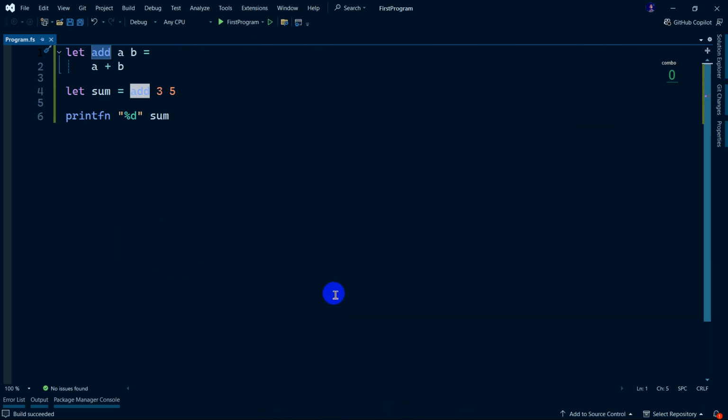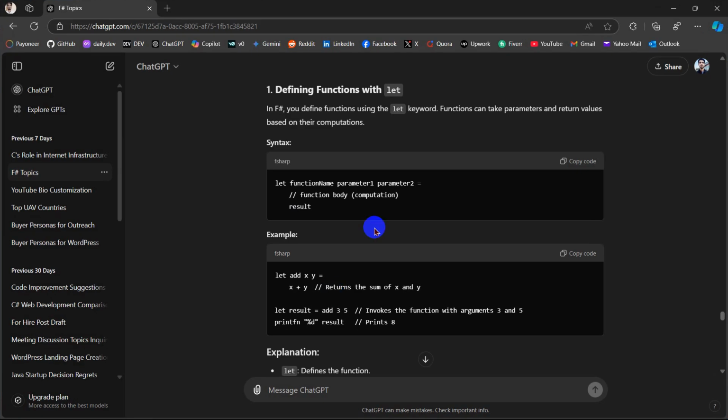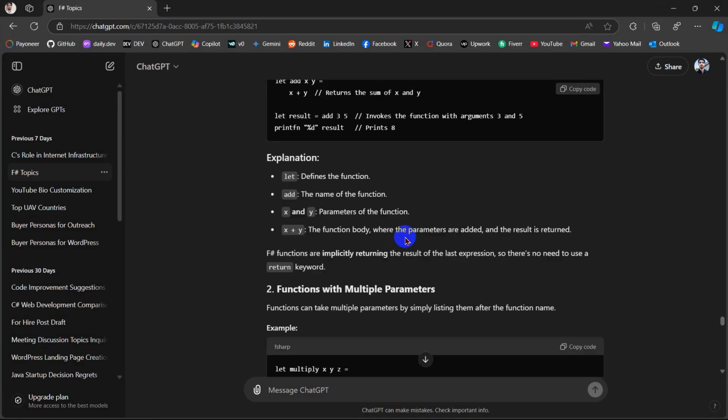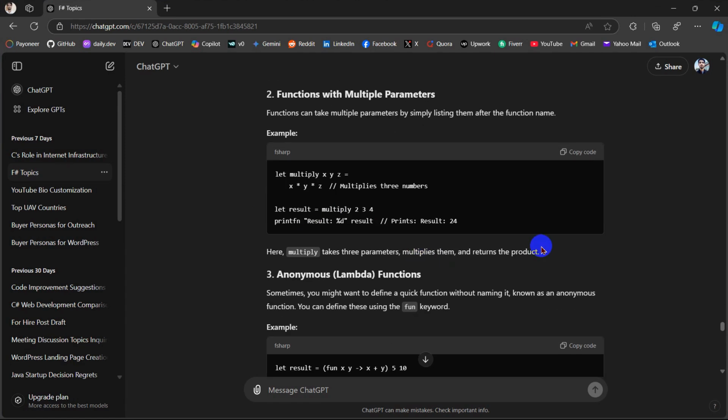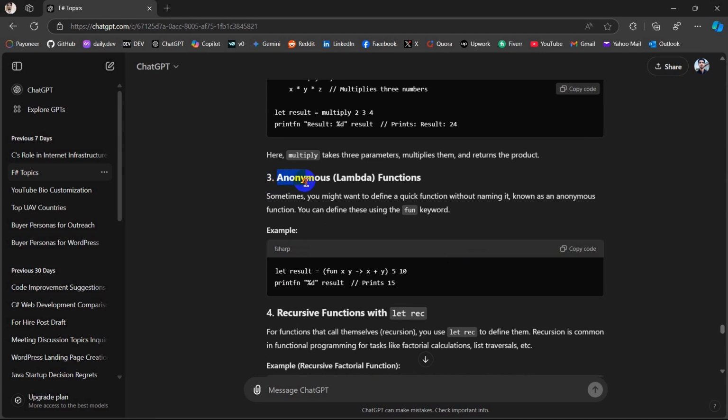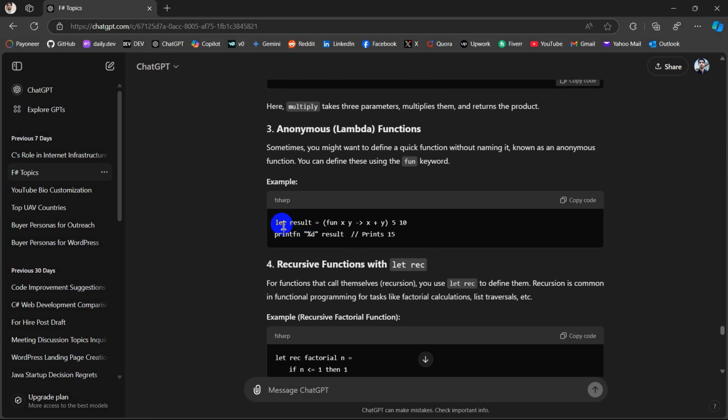Now I want to move over to the ChatGPT chat. Oh, seems like I have already covered this thing as well, which says function with multiple parameters. We already wrote that. So now I want to move over to anonymous functions, which are lambdas. If you already know about lambda expressions in C# or anonymous functions in JavaScript, you should be pretty familiar with this. Let's take a look at the code examples.